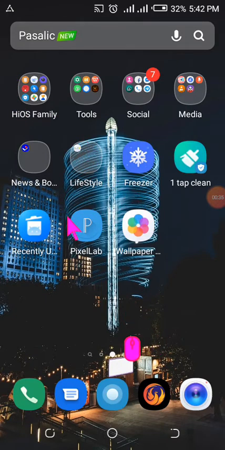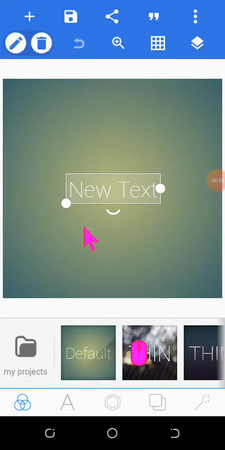Okay, this is it, Pixel Lab. Let's click on it. Once you click on Pixel Lab, this is what will be displayed on your screen. New text. This is just an empty background. There is nothing here, but all you need is your creativity. You have to be creative for you to bring out something beautiful from this empty background.